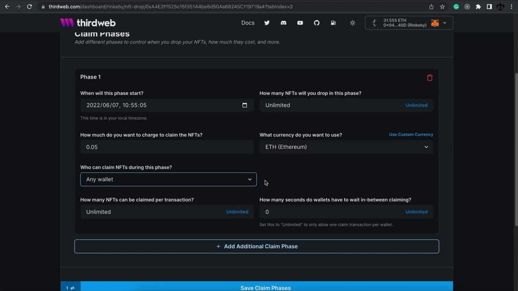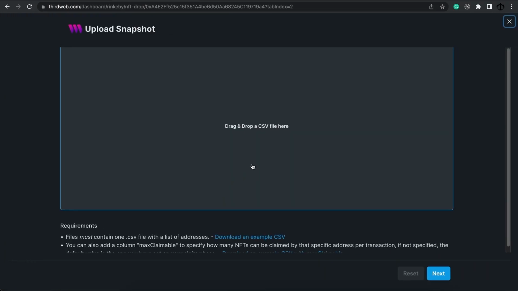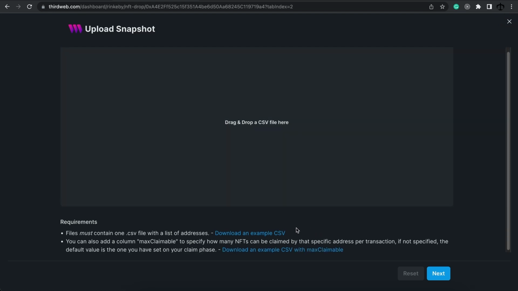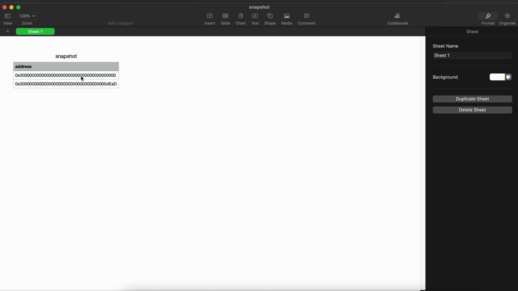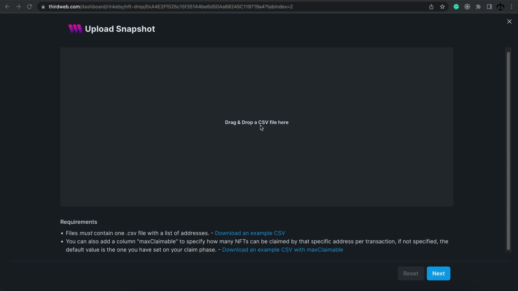The next field has to do with who can claim these NFTs. If you leave it on any wallet, this is basically a public mint. Or if you want to say a specific wallet only, then you'll get to this section. In here, you can upload a CSV file. There is an example CSV file here. You can download this, and this is basically how it looks. Add the addresses there, then save that file and upload it here.